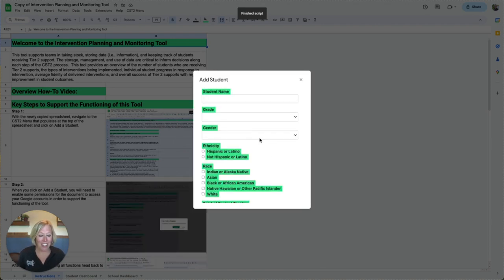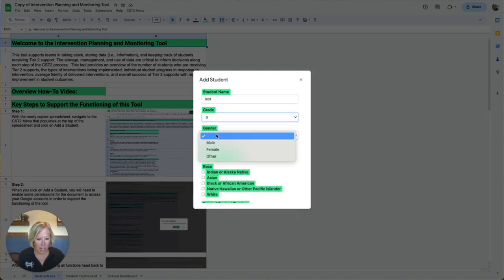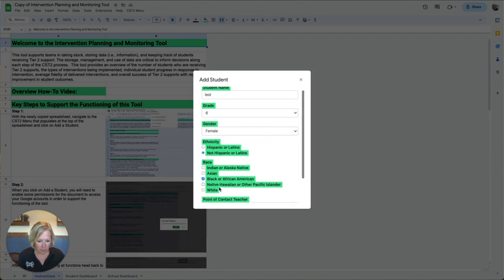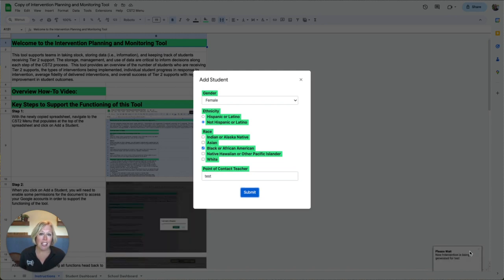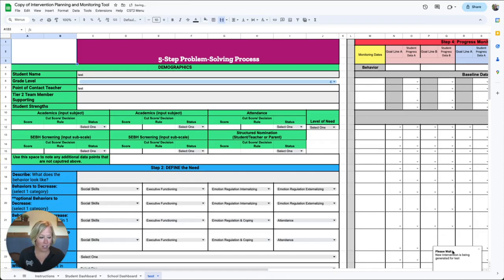Once you add a student, you're just collecting some demographic information in order to populate the tab. So here we'll just say test student. We'll pick a random grade, a random gender, and we will click through. As you do that, you hit submit. You'll notice over here on the right, you'll see a little pop-up that tells you that the intervention tool is being created for this student.